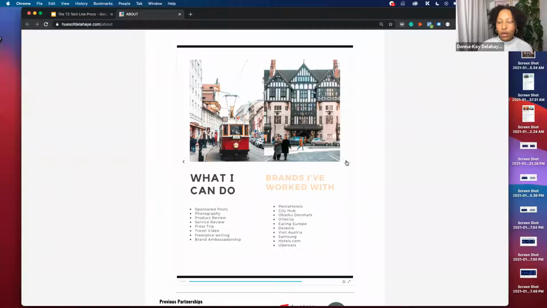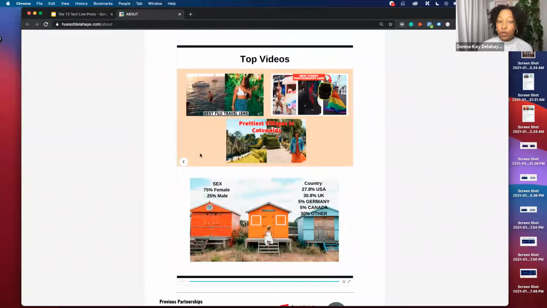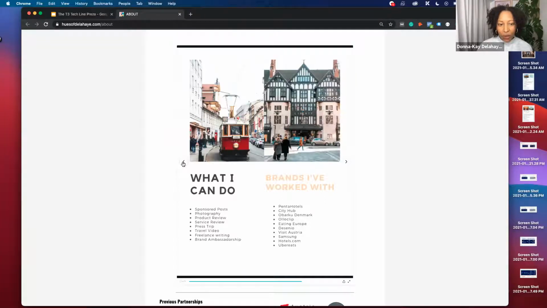Whatever platform you're strongest on, I would suggest putting numbers, because brands want ROI. I give the breakdown of the country and the sex, and I give my top performing content. This means I can pitch to brands whether via video or via written word. And then if you go that way, you'll see what I can do, what I've done before, and the brands that I've worked with.